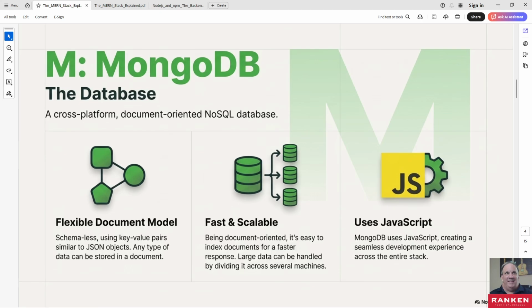In the context of the MERN stack, NoSQL stands for not only SQL, and it refers to a type of database that stores data in a non-tabular format. Unlike traditional relational databases like MySQL and SQL Server that use rigid table rows and columns, NoSQL databases are designed to be flexible and scalable.